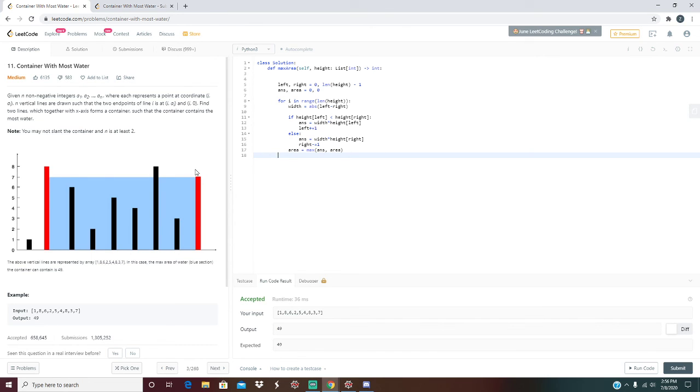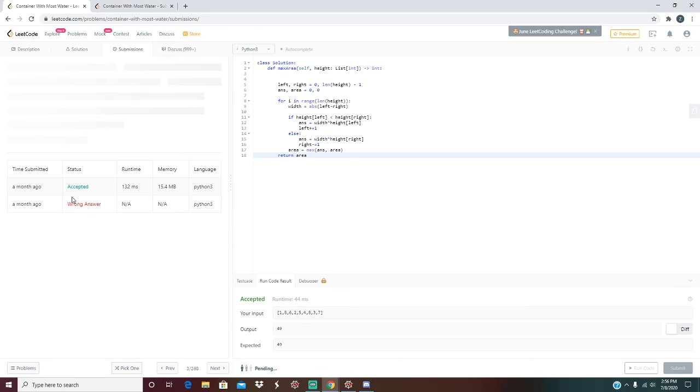But then when we move to this, we see that this is much larger. This is actually 49. This is just 1 times 8, I think, so that's 8. And 49 is larger than 8, so it stores the 49 in your area variable. That only updates if the area of the container is greater than what we already have. So let's see if this works. Sweet. And let's submit it.